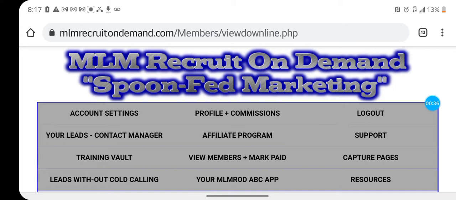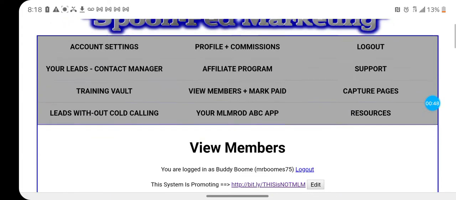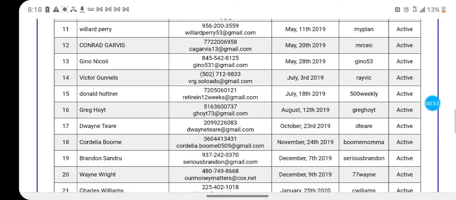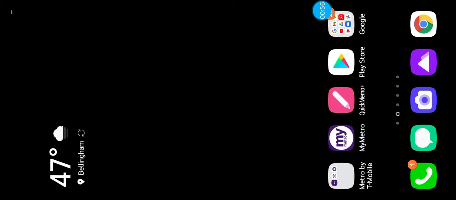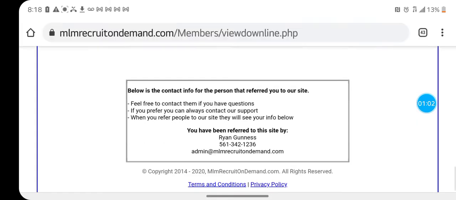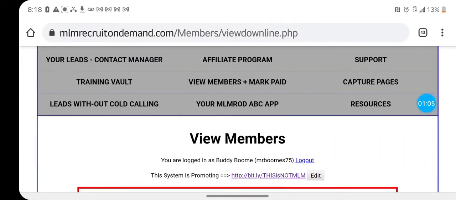I've been a member of MLM Recruit on Demand since 2015. It's been just over 5 years since I've been a part of this program. I actually have quite a bit of people that have signed up with me. On this page right here, there are 37 people, and that's just on that first page. 37 people have paid $15, and a good number of those people have actually upgraded with me, and I still get paid.